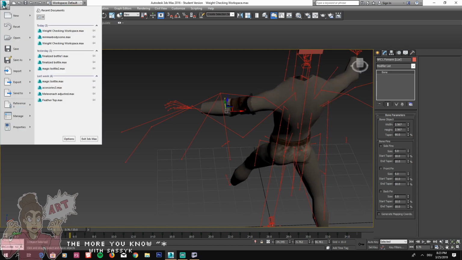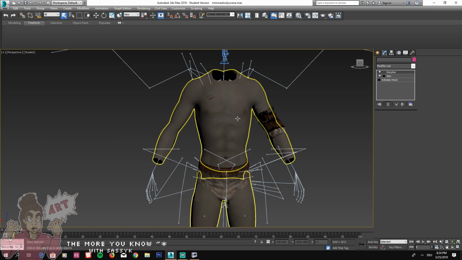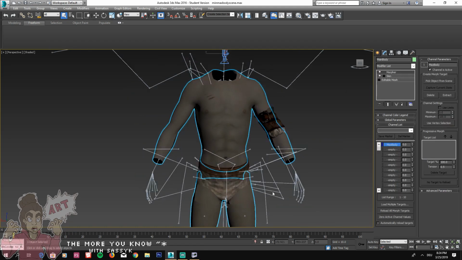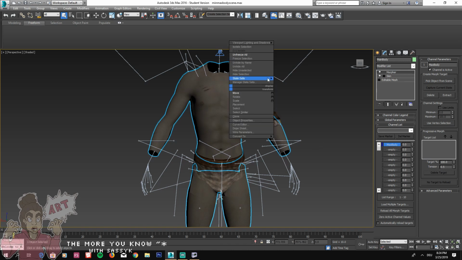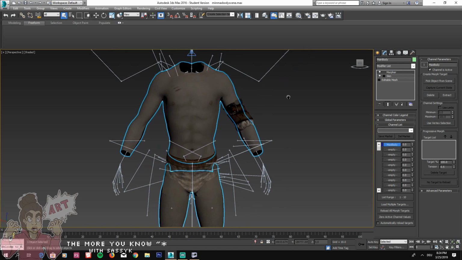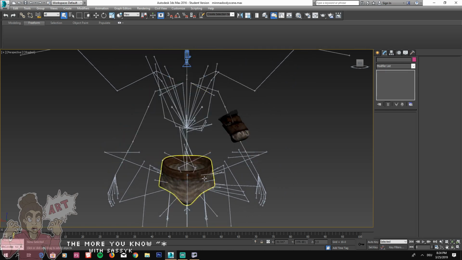We're going to discard this entirely. We're going to reopen our workspace that we worked on. Don't save. As you can see, we still have our morpher and etc., because I saved before I deleted them. Alright, so we're going to hide this. Hide selection.